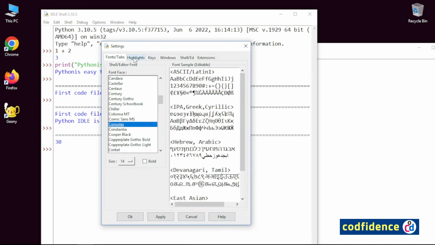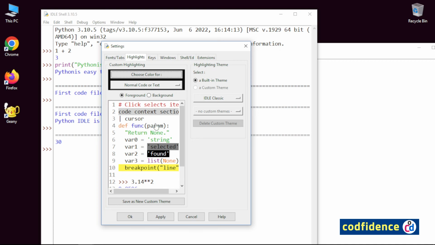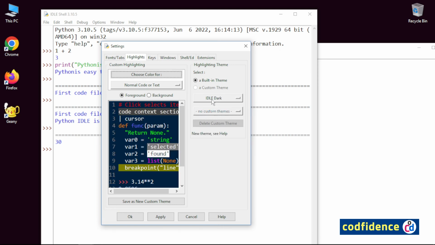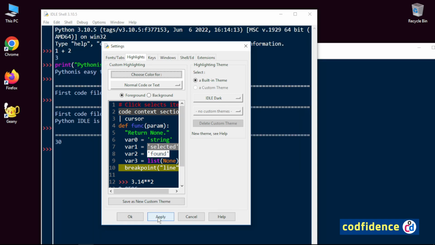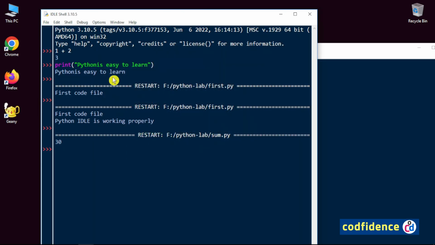Now click on the highlights tab, and using this tab we can change the theme of shell and editor windows. The default theme is named as IDLE Classic, and let us change the name to IDLE Dark. The theme preview is shown in the left panel. Now click on the Apply button, and you can see the change in color of both shell and editor windows. The background and text color is changed in shell window and in all open editor windows.